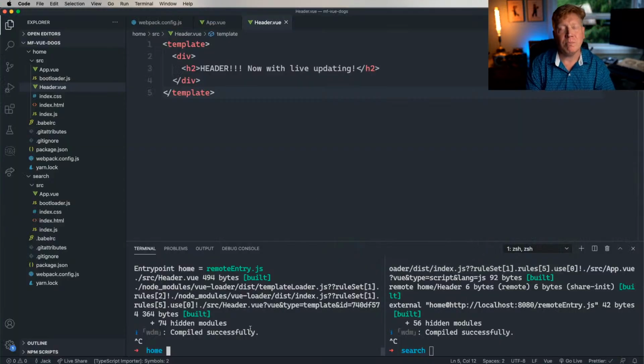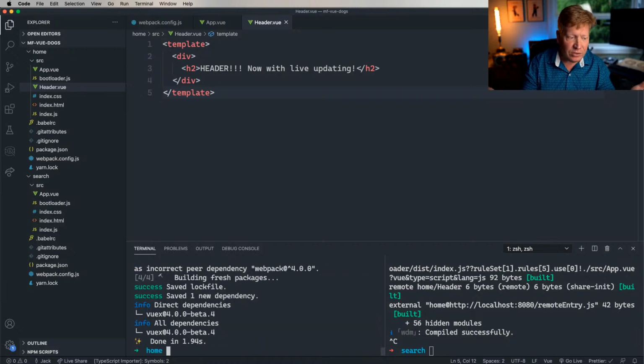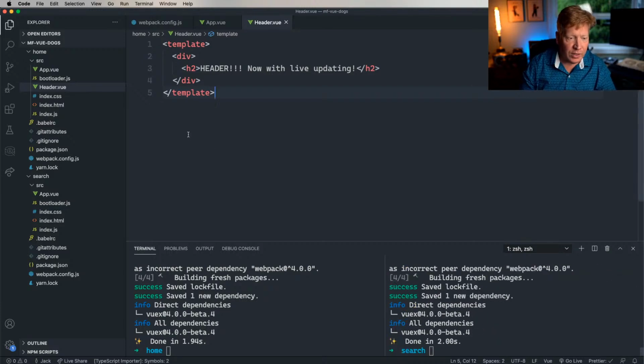So if you're familiar with MobX in the React world, Vuex is very much like that. You basically set a bunch of values. You can then share them, and then when you update them, they just automatically get updated wherever it's consumed. So I'm going to go and add Vuex at next to both of these. And then what else do we have to do? So I'm going to go over here to the app. We're going to first do it in app.